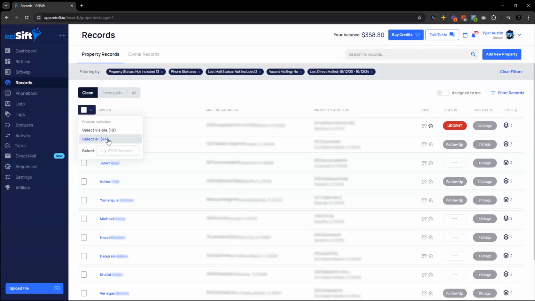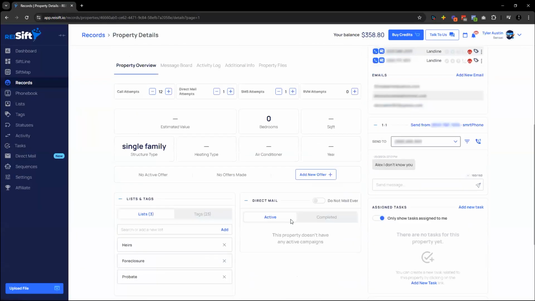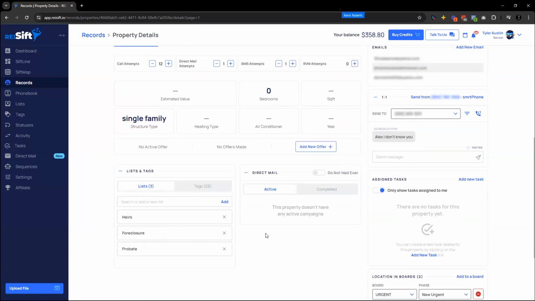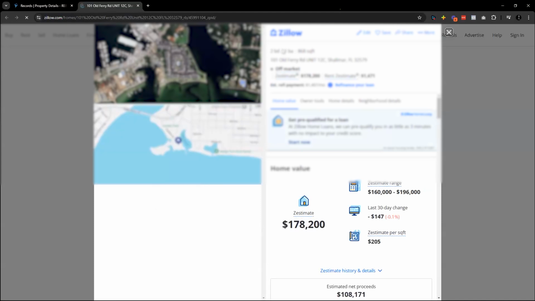And this one's vacant. So this is one I want to deep prospect, if I haven't already. Look, foreclosure, probate. Ooh, watch, it sold. Nope, it hasn't. It's in Shalimar too.